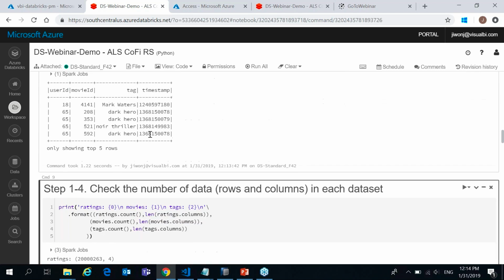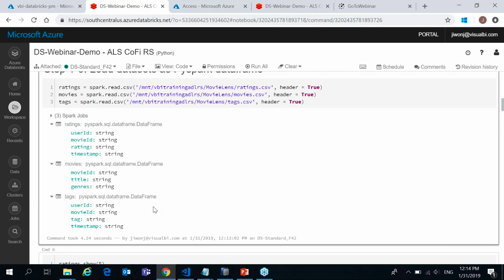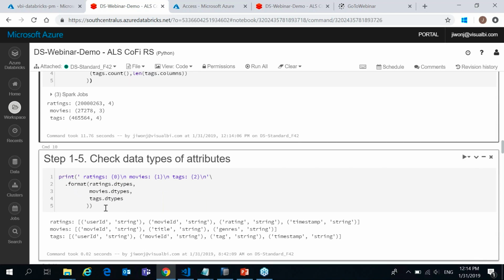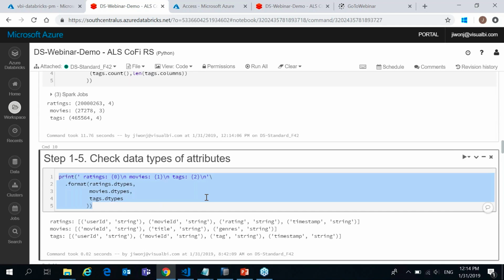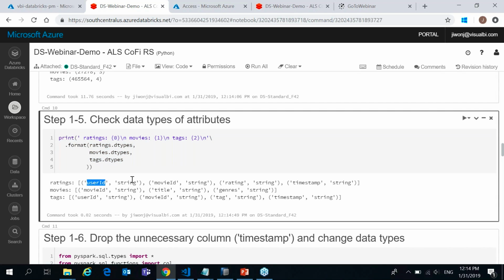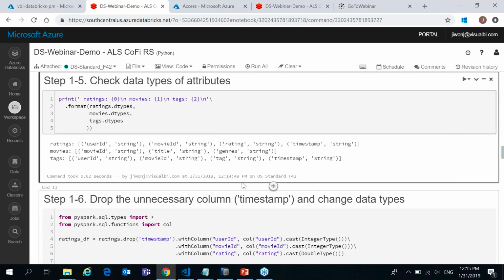You can check the attributes here when you download the data frame in this result format, but you can also just run a code and then check the attributes as well. Let me quickly run this one and see. So for ratings, you have a user ID in string type, and the others are also string type. My source data in Azure Data Lake Storage has all string type data. So can I use this one for my analysis?